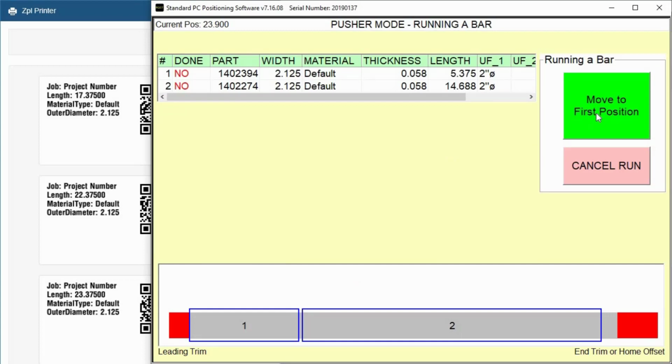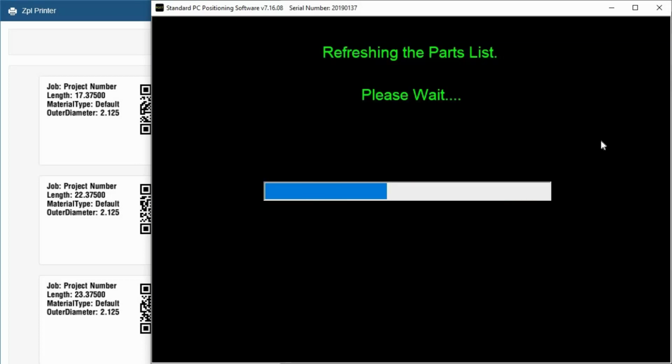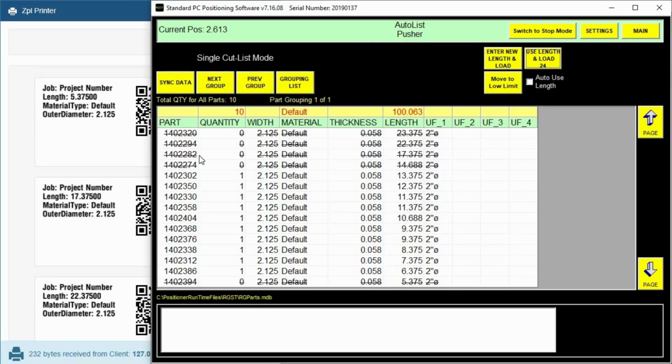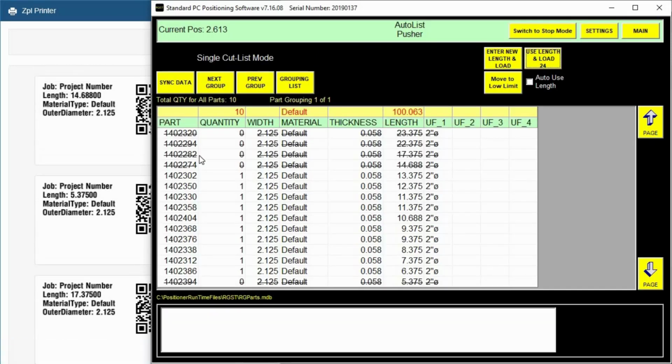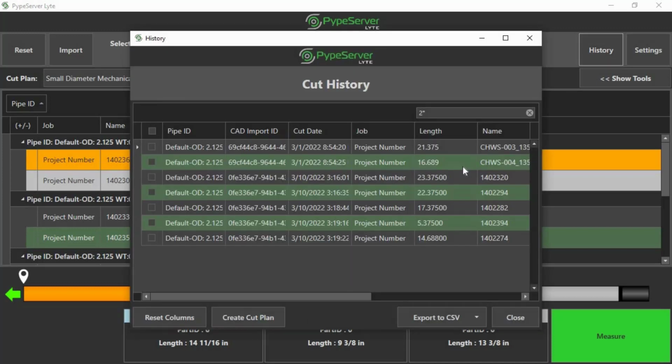There are 2 items on this piece of stock. I'll move. I'll mark it as complete. Move to the next location. Mark it as complete. Now during synchronization we should see 2 labels appear on the left hand side. There's both of the labels that represented the items on that piece of stock. Now back in PypeServer Lyte, these items have been removed from the active cut plan. The status has been reported, the labels have been printed, and they've been moved to cut history.